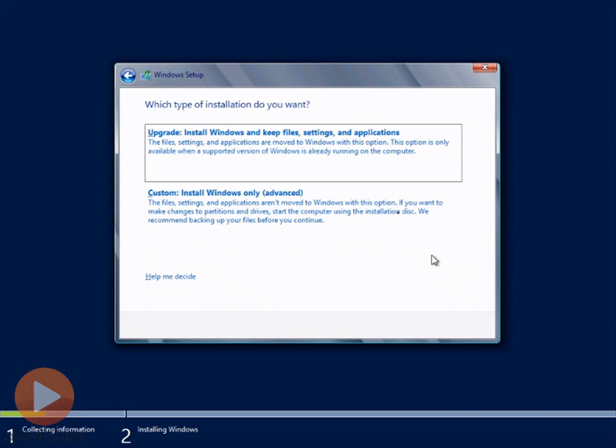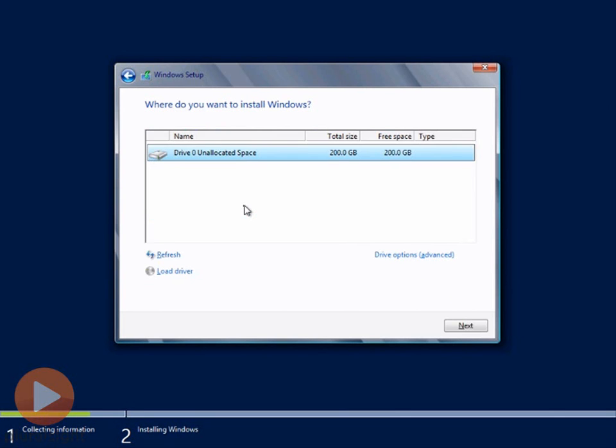And then we have a choice between upgrading, which of course we can't do because this is just a blank machine that has nothing on it, or go ahead and select Custom to install a new copy of Windows Server 2012. Now you'll see that I have set up a 200 gigabyte hard drive. That's the virtual hard drive that I've set up as part of this virtual machine. And we want to install on that 200 gig drive.